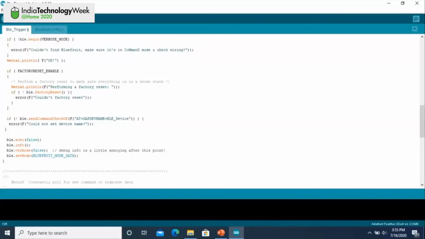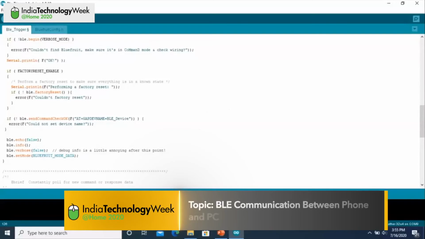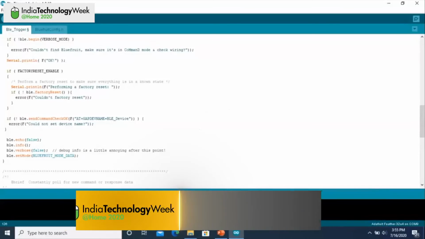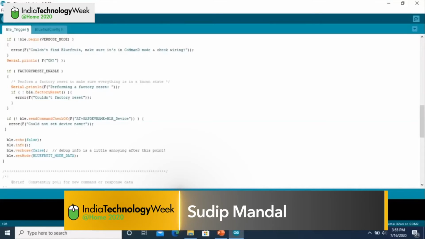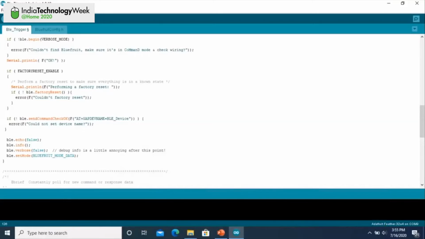Next is factory reset. It will check whether the factory reset enable flag is on, true or false. If it is true, then it will try to reset the board, and otherwise it will throw an error. Then the next line is the BLE send command check OK, AT+GAPDEVNAME equal to BLE device.